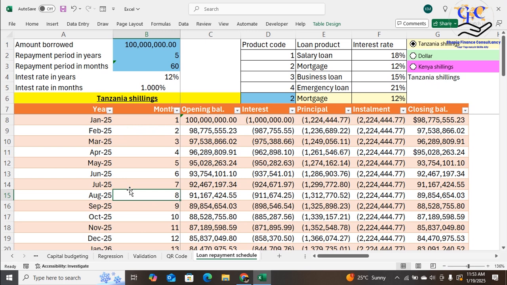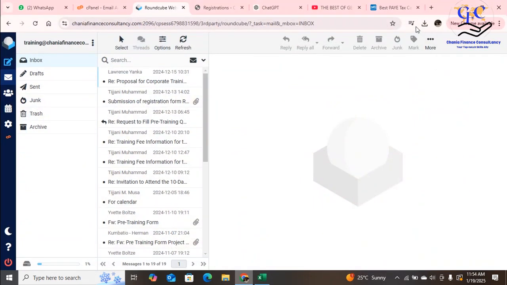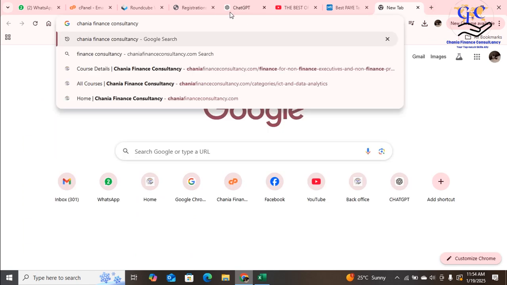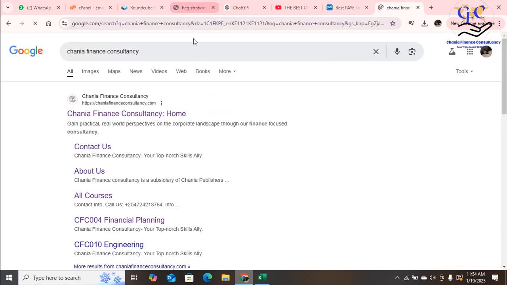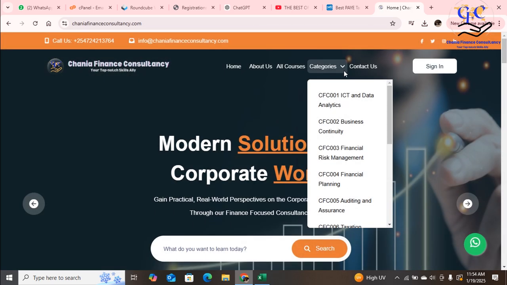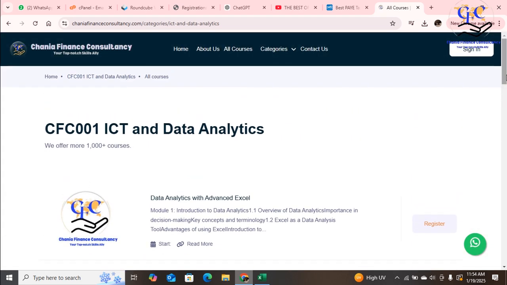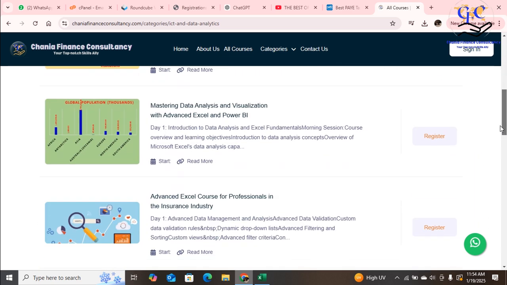To get this course, I would advise you to go to the Chania Finance Consultancy website. Open a new tab, type here Chania Finance Consultancy, then you enter. It will open the website for the Chania Finance Consultancy. Click on it. Once you've clicked on it, come to the course categories. Open the ICT and data analysis. In the ICT and data analysis, this is where you will see the different courses.